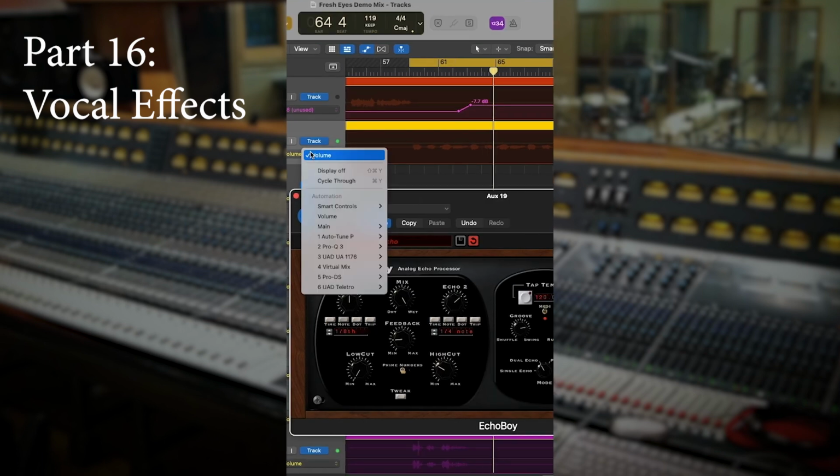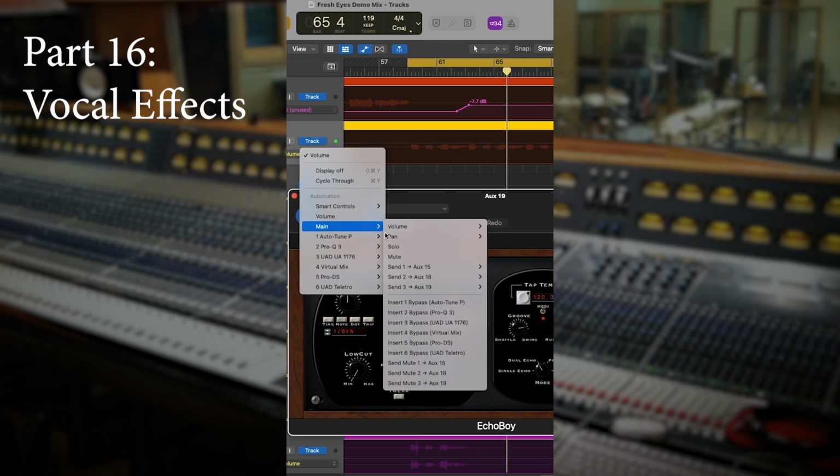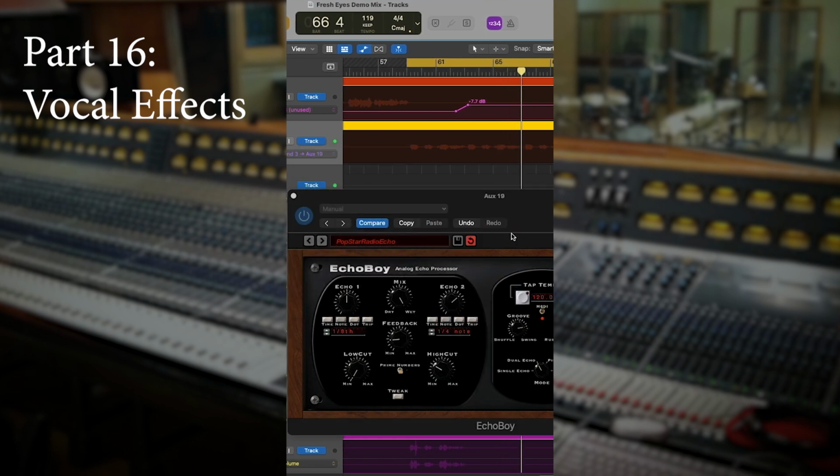Another trick I like to use is to automate on some type of stereo delay in the chorus or loudest section of the song. I find this helps give the vocal an extra lift in the chorus and amps up that energy of the section even more.